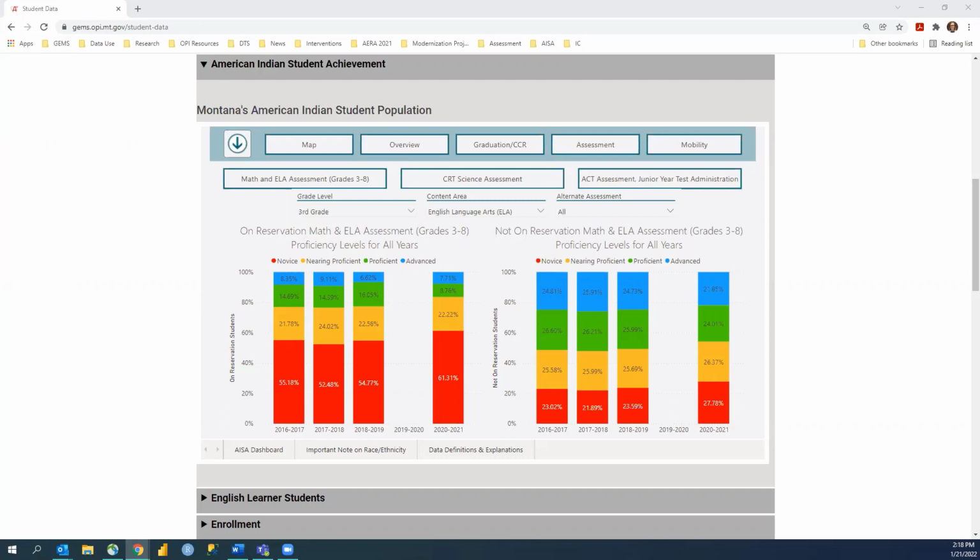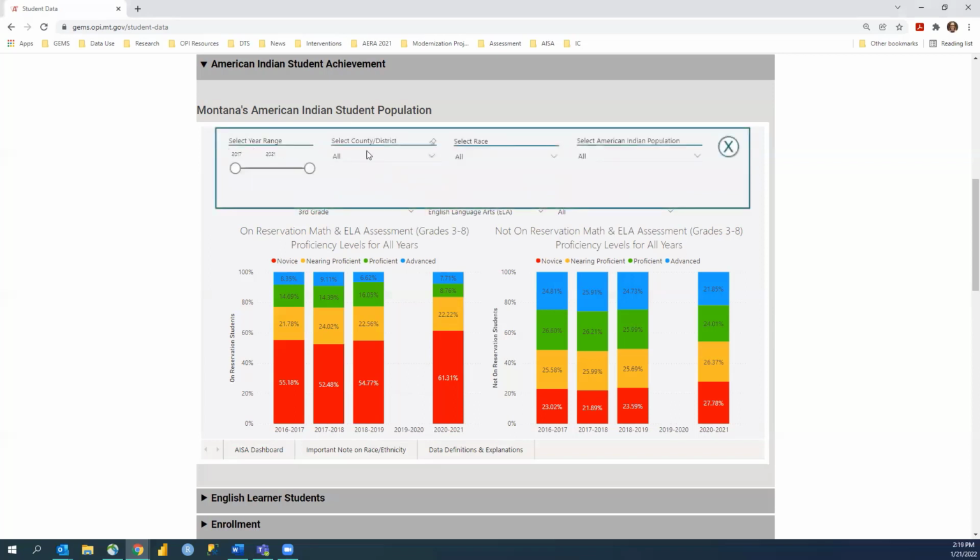Blue is for students who test at advanced levels, green for students who are at proficient, yellow for those students who are nearing proficiency, and red for those students who are testing at novice. The two different graphs provide the same data, but for two different locations of students. The graph on the right is for students who are on reservation, and the graph on the left is for students who are not on reservation. Specific school location can be used by selecting the location filter in the slicer menu.